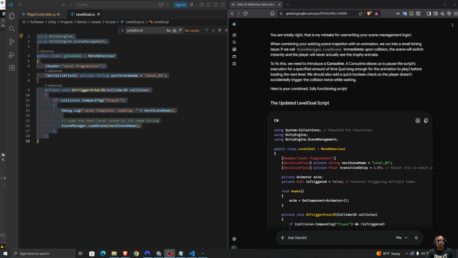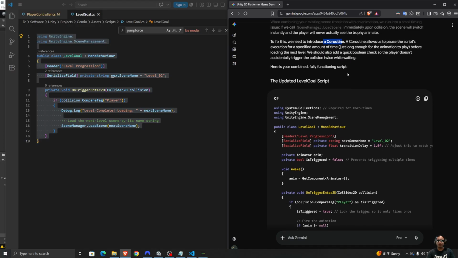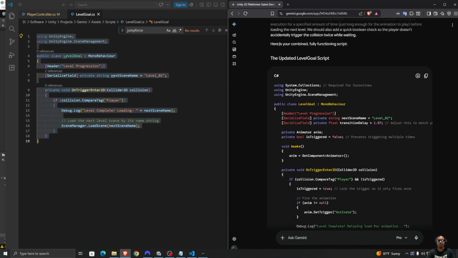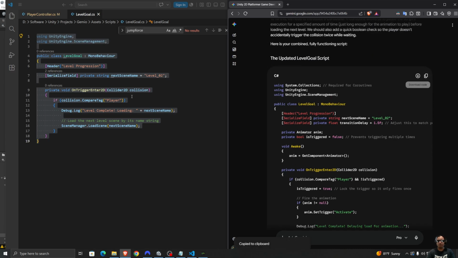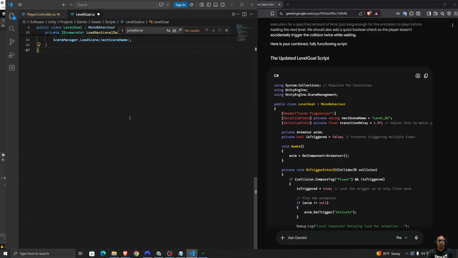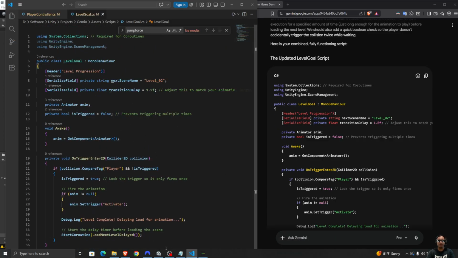Hey, when combining your existing scene transition with an animation, we run into a small timing issue. So we need to call the scene manager maybe a little while later. So introduce a coroutine, which will allow us to pause the script's execution for a specified amount of time, just enough for the animation to play before loading the next level. We should also add a quick Boolean check so the player doesn't accidentally trigger the collision twice while waiting. So there should be the functioning script, and I'll just copy it over. We'll read through it later, paste it, and save.